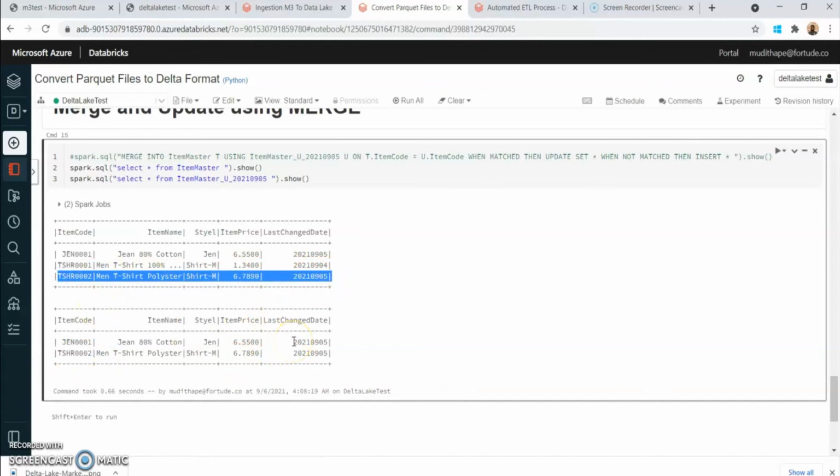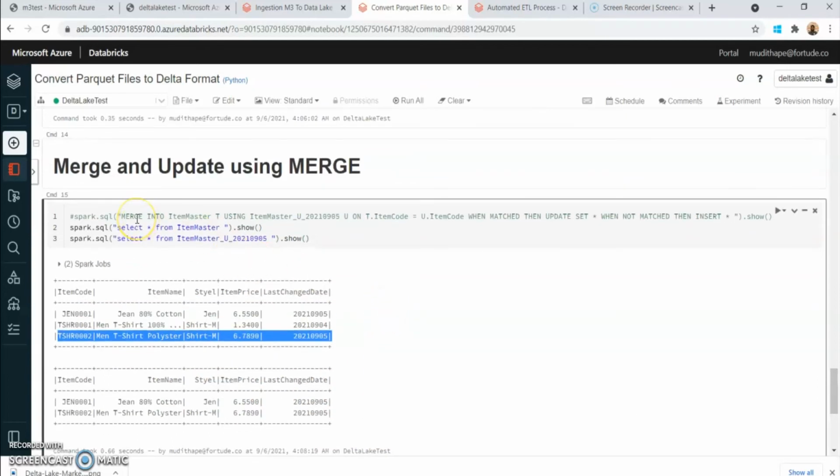Now if you compare what we did last time, this is very easy. Using this single command, you can do all the operations now. Otherwise, if you want to update a particular data frame, then you have to use joins, and you have to specify all the columns that you want to update. Here I didn't use that kind of programming. Here I used the update set all and then insert set all. Just a simple command, everything completed.